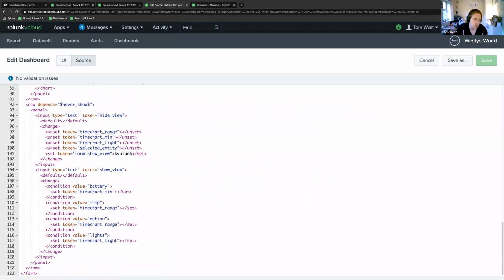Now, you could give it whatever you want, but in essence, I just try and keep it something like "never show" as a token that I would never ever create, and therefore it will never display or show to the end user that this row exists. And in here we've got our panel, and we've got 2 inputs. We've got our first, which is hide view, as the token is hide view and it's text.